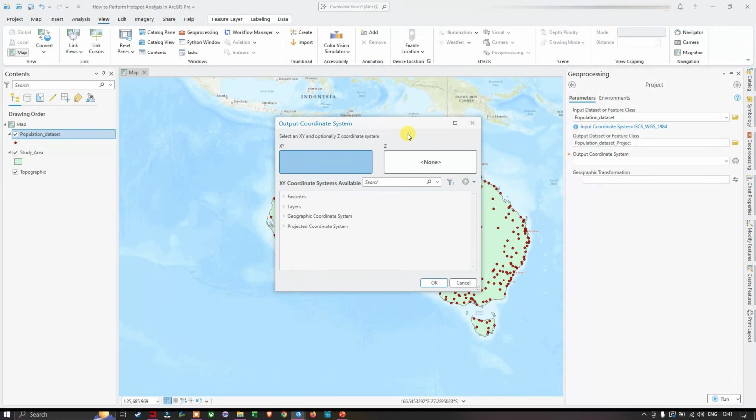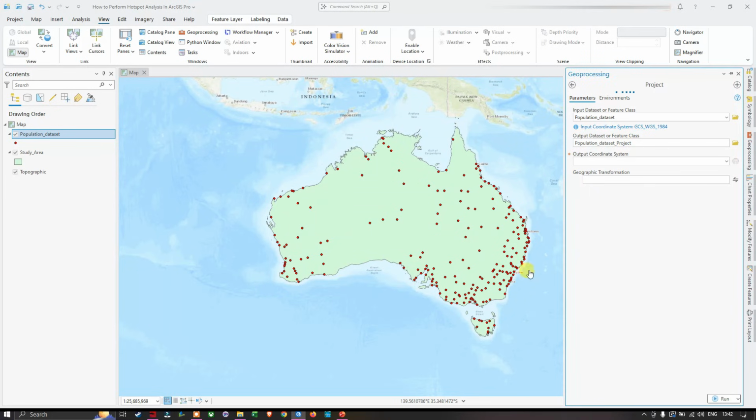So in the search section, I'm going to enter the coordinate system, for example, the EPSG 9473. I'm going to mention 9473 and click enter. And we have our result, GDA2020 Australian Albers. We're going to select this particular one and click OK. So this is our output coordinate system.